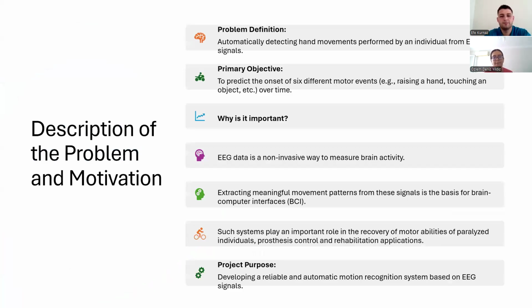Description of the problem and motivation. Problem definition: automatic detection of hand movements performed by an individual from EEG signals. Primary objective: to predict one set of six different motor events over time. Why is it important? EEG is a non-invasive way to measure brain activity.